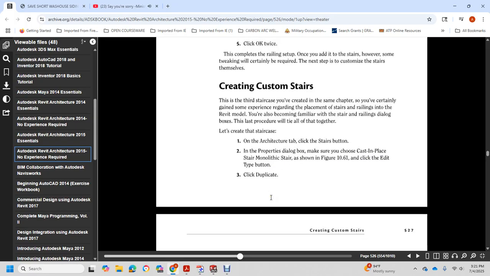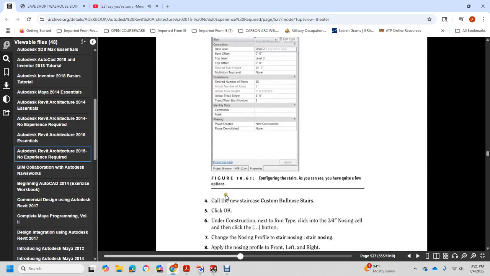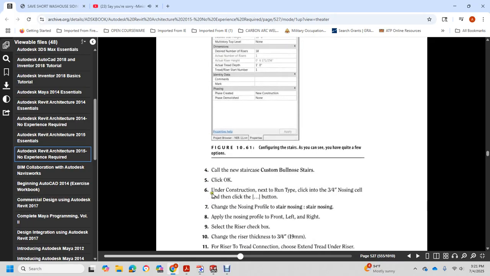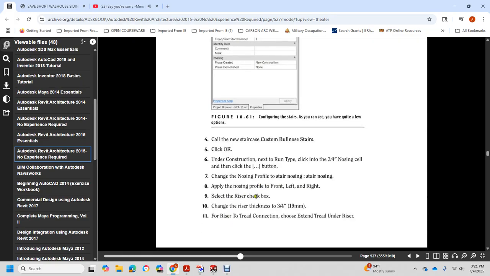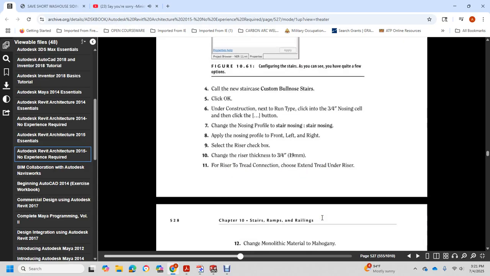Click the edit type button. Click duplicate. Name the new staircase custom bull nose stairs. Click OK. Under construction, next to run type, click 3/4 inch nose. Then click the button, change the nosing profile to stair nosing, and apply this nosing profile to the front, left, and right. Select the riser checkbox, change the riser thickness to 3/4 inch, and for riser tread connection, choose extended tread under the riser.